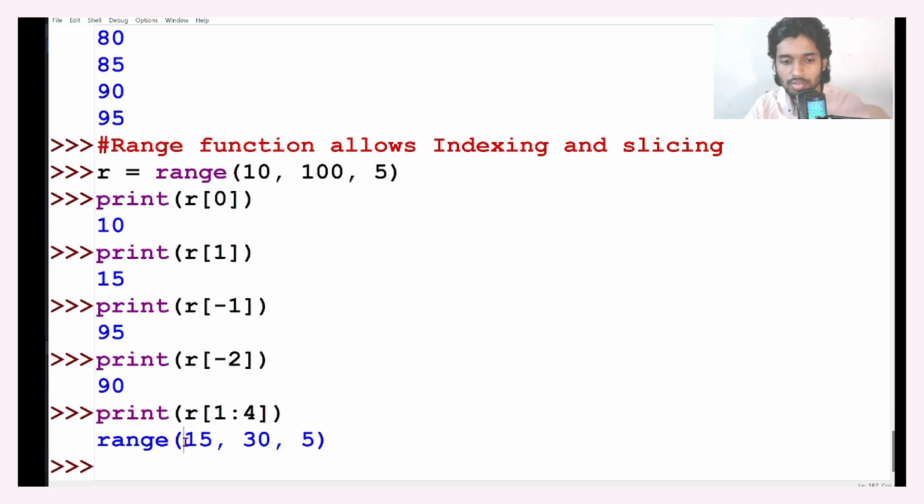We got from 15 to 30 because it starts from 15 and ends one index before 30, just like with 100, where it ended one index before, at 95. If we print from 1 to 9, it will end at 9. It ends one index before the end index, which is the reason that from 15 to 25 we can print it now.